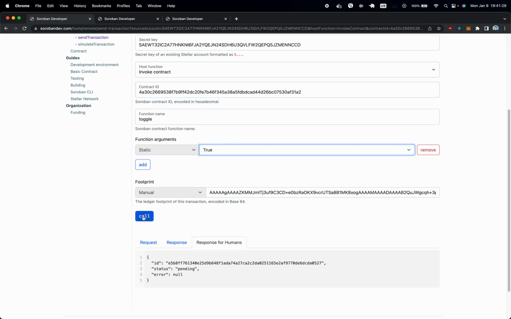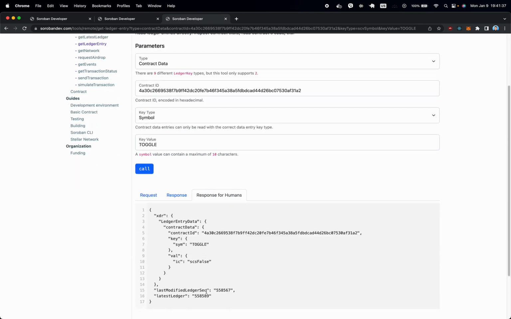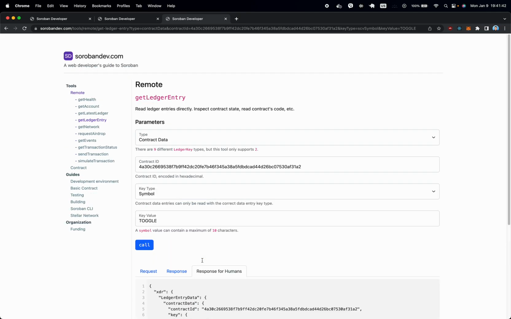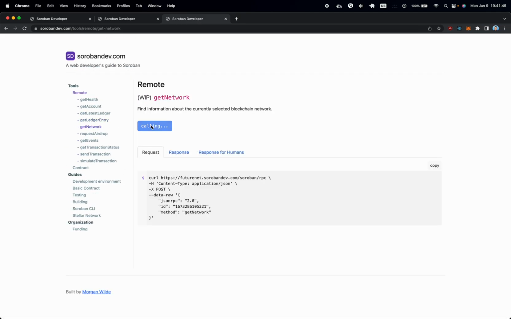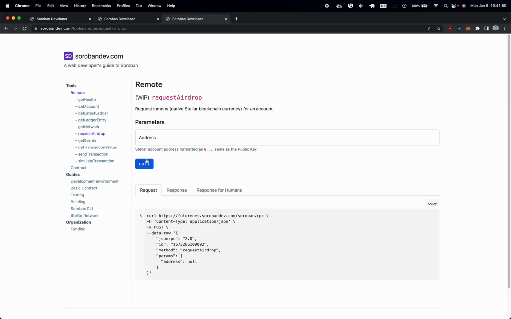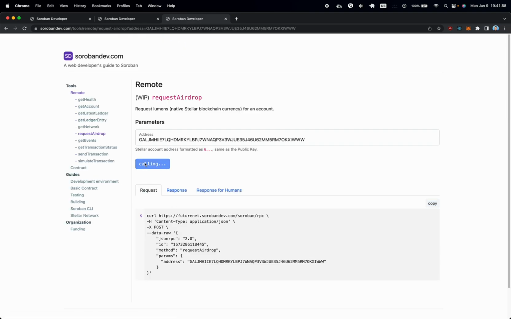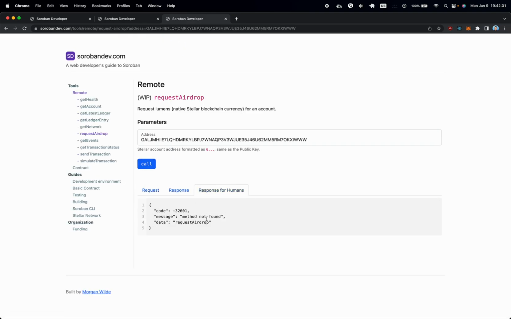For fun, let's call this with true and see if the ledger entry updates. So right now it's false, we're calling it, and it's true. All right, get network is a work in progress, so nothing meaningful at the moment. Request airdrop is another work in progress. It does take in an address, so let's call this. Again, method not found, but eventually this will fund accounts on FutureNet or TestNet.